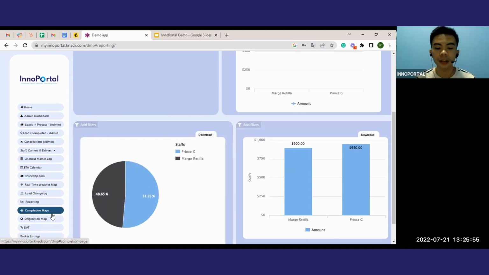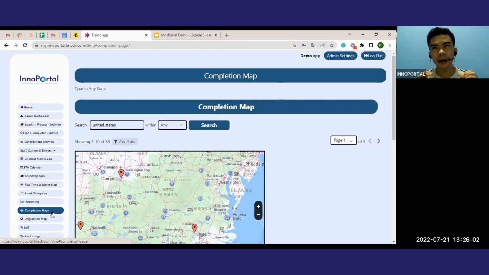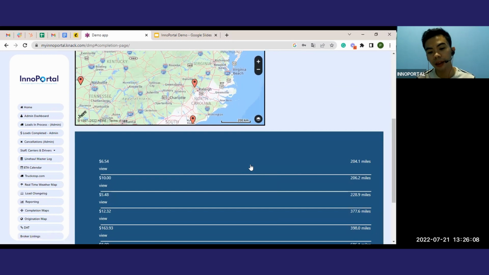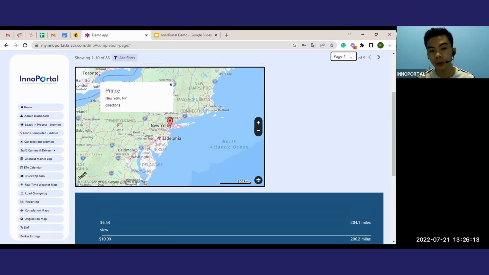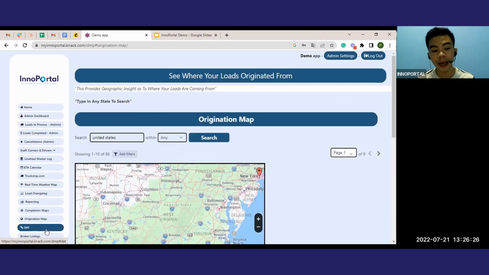We also have here completion and origination maps. These are maps that will show you the pickup and delivery address for all the loads that you added. And there's a list in here. When you click that load in here, it will show you the delivery address for the completion map and the pickup address for the origination map, and it will show you the address and the name of the driver. So it's right here.